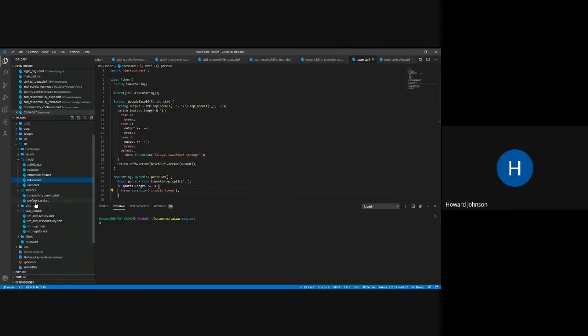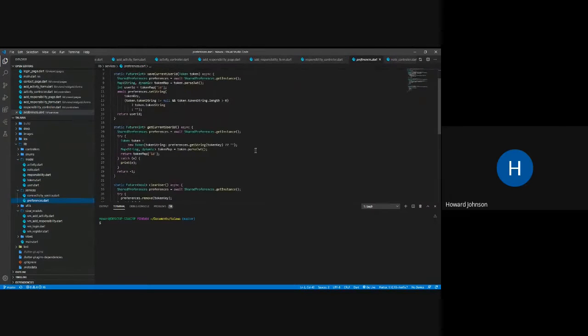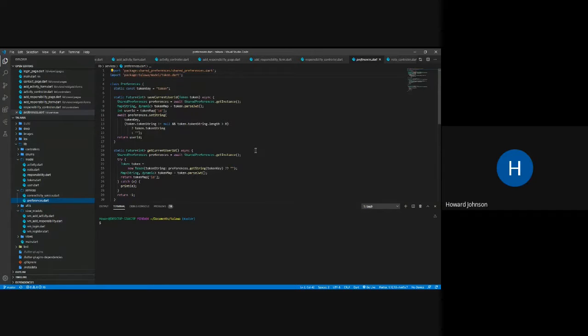So basically, before you even log in for the first time, your token is set to null. And when you log in, that token is then stored on the phone. If you leave or close the app and then reopen it, you don't have to keep logging in again because it's persistent in that sense. That's what preferences is used for right here.